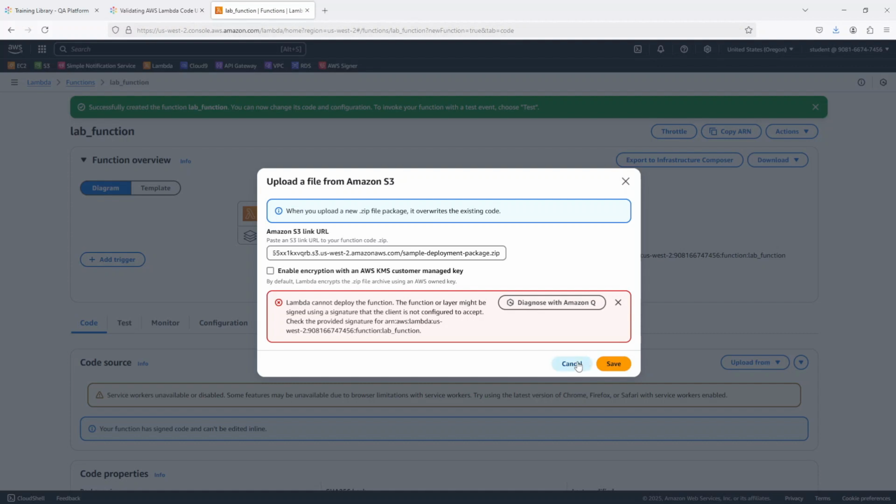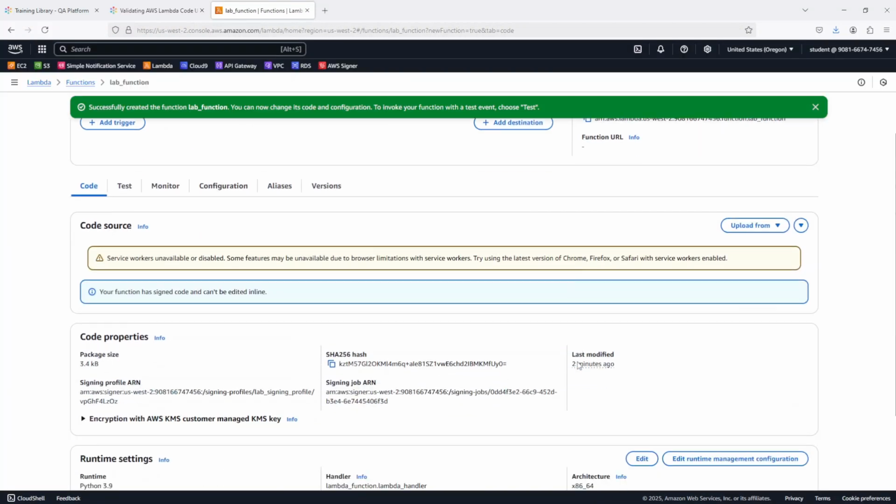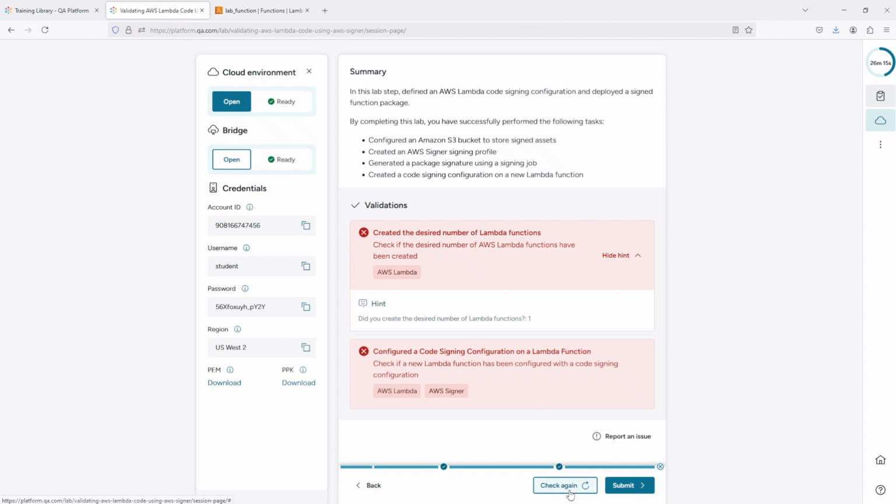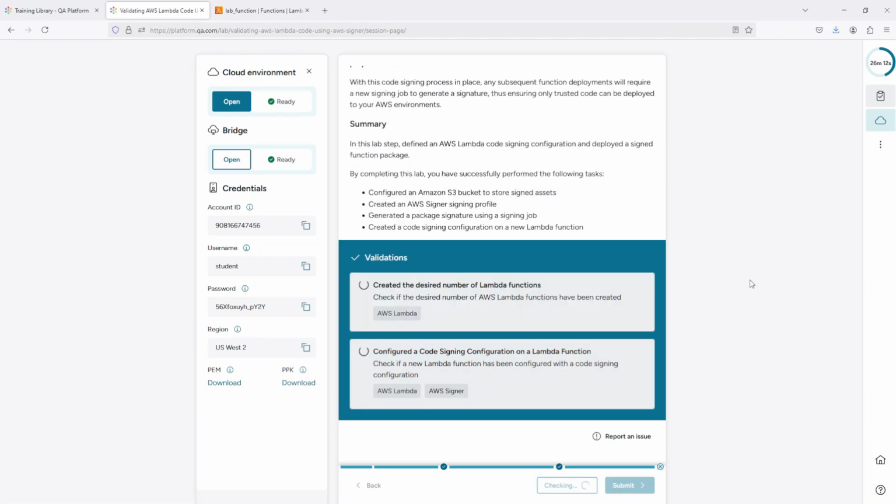Let's cancel this, and that should be it for this lab. Let's rerun the validation checks. Great, all validations passed.